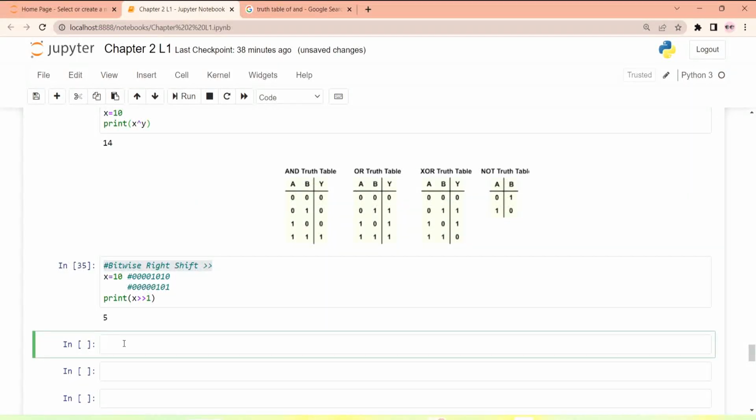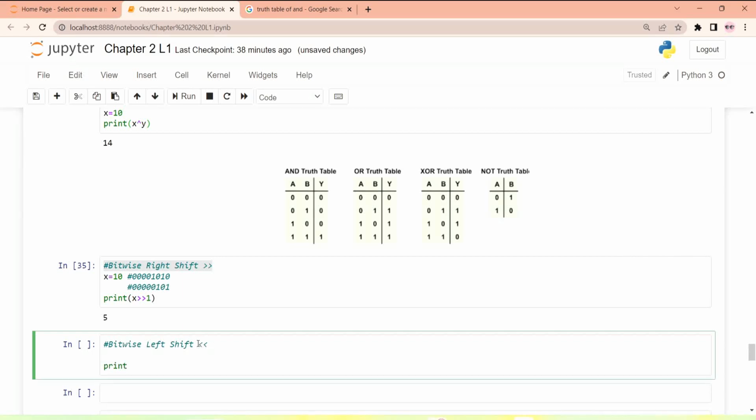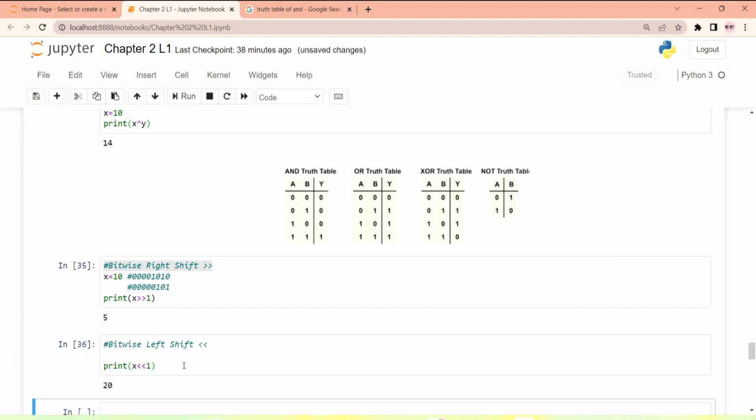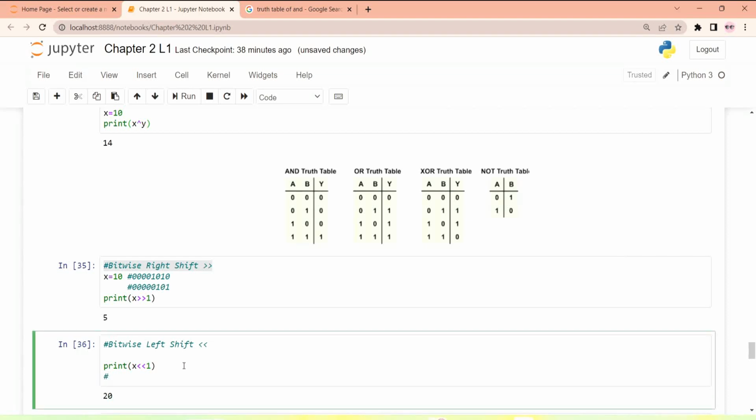Now coming to the bitwise left shift, print X left shift by 1, we will check first. It is 20. Why is it 20? Because we had the binary equivalent of 10 as 0 0 0 0 1 0 1 0. Now when I do a left shift, what will happen? We will get this bit erased and a bit will be added here. So this is equal to 4 and this is 8. This is 16. 16 plus 4 is 20.